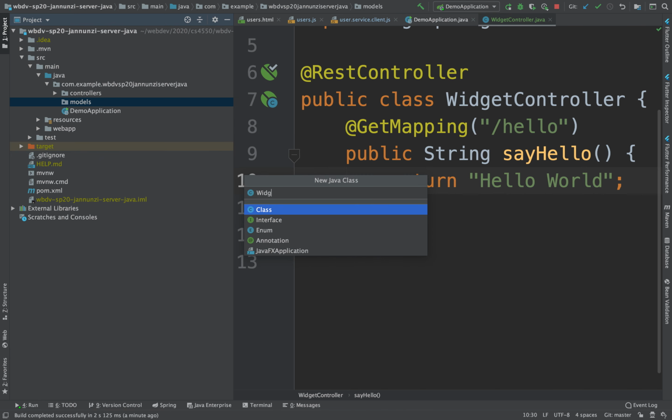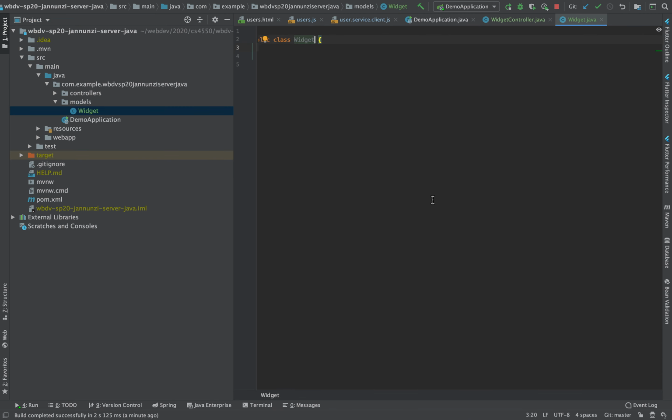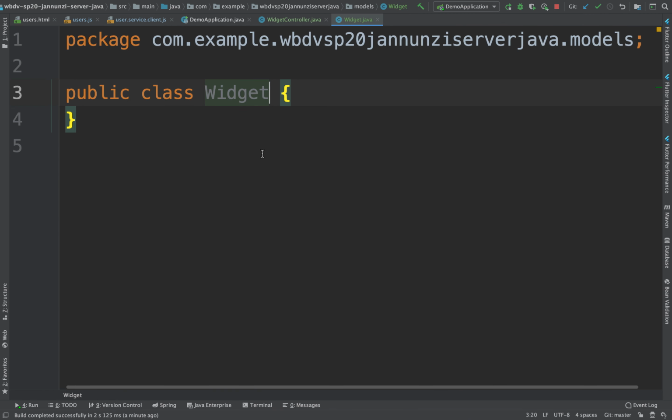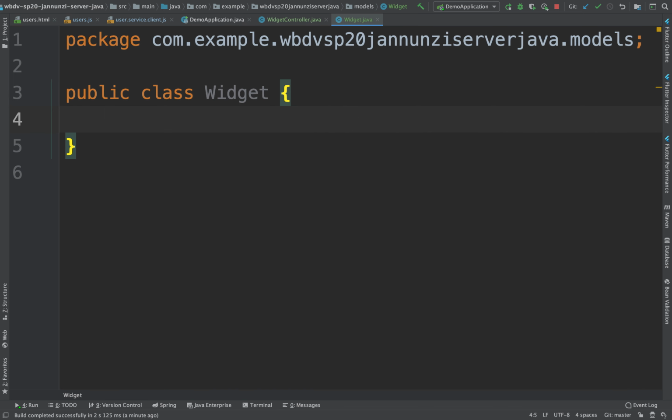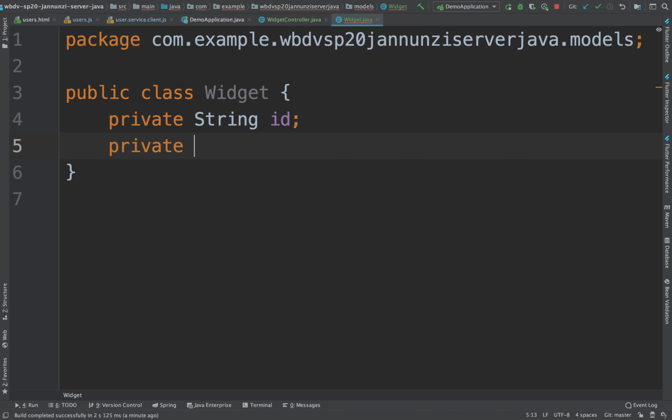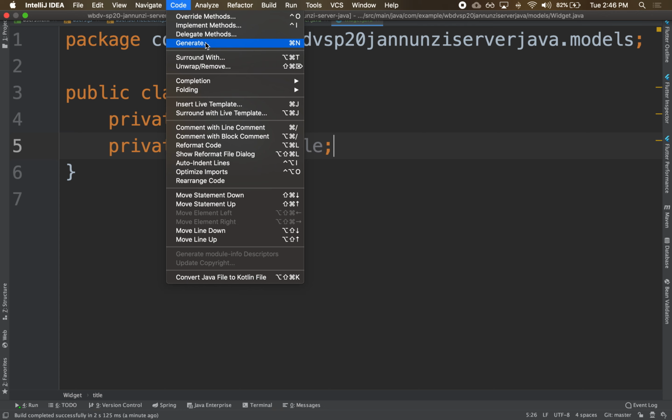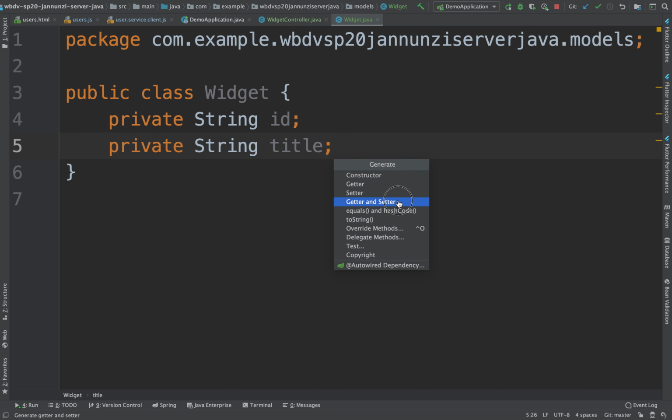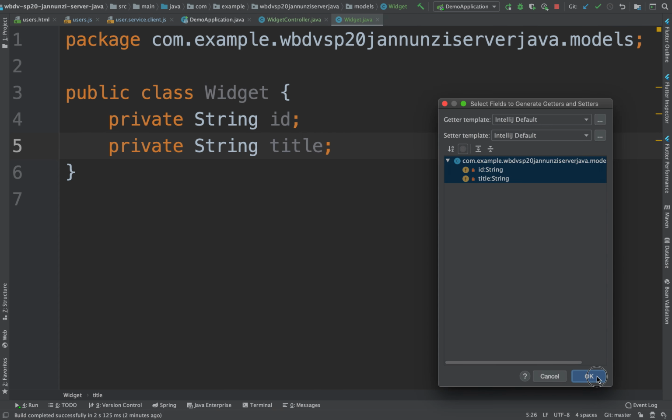So we'll call this Widget. And in here, we're going to create a POJO, a plain Java object that can host the data that we want. So let's start with something simple. We'll have a private string id and a private string title. And let's populate this with some setters and getters. We'll generate the setters and getters, all of them, and say OK.